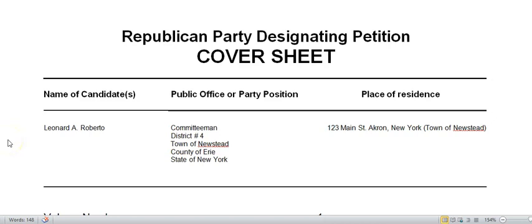Okay, now that you have your petition completed, all the pages are numbered, it's bound together correctly, you know you have enough signatures. The next thing you have to do is to prepare a cover sheet so that the Board of Elections knows whose petition it is and all of the relevant information that will be on the cover sheet.